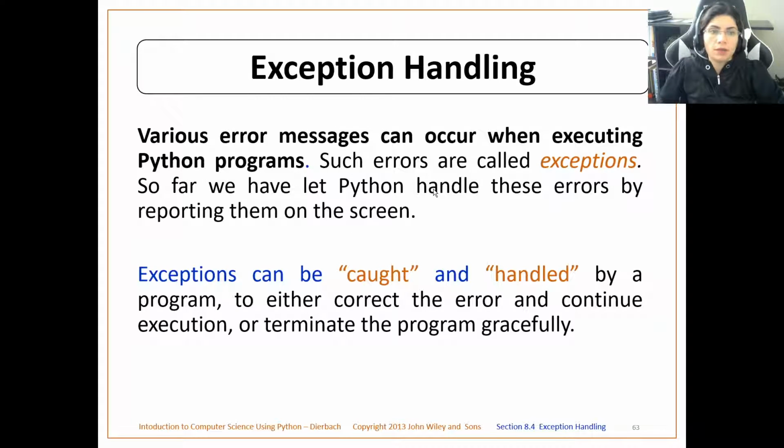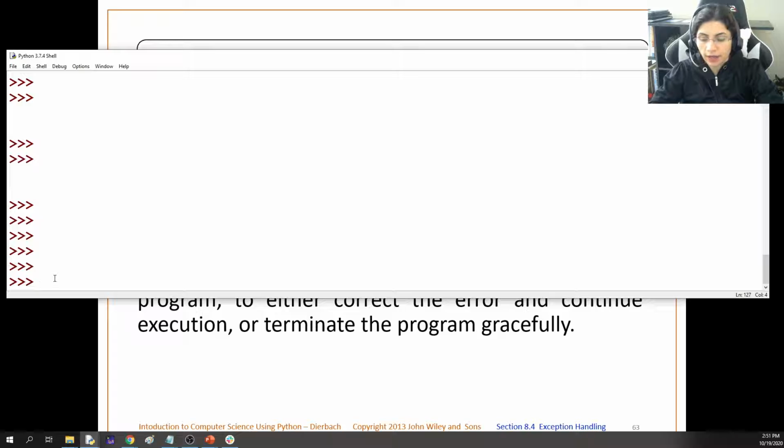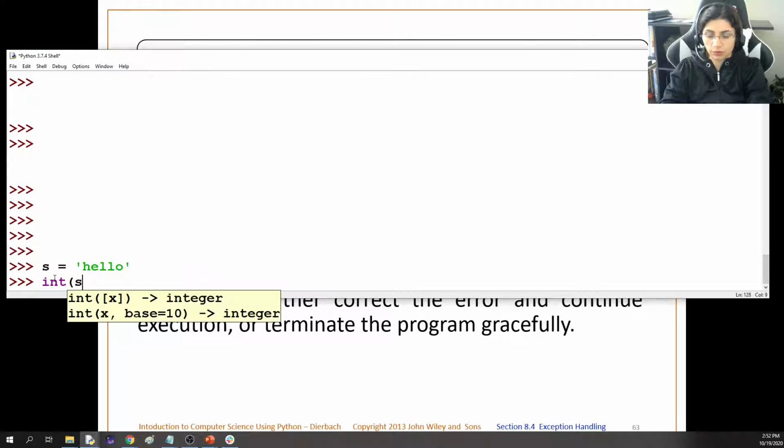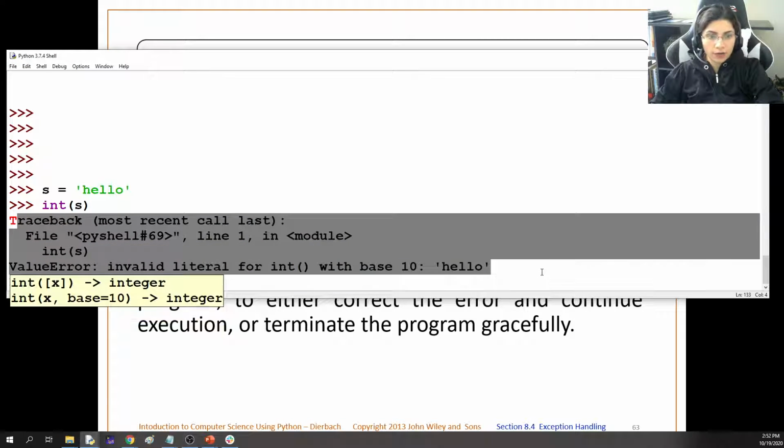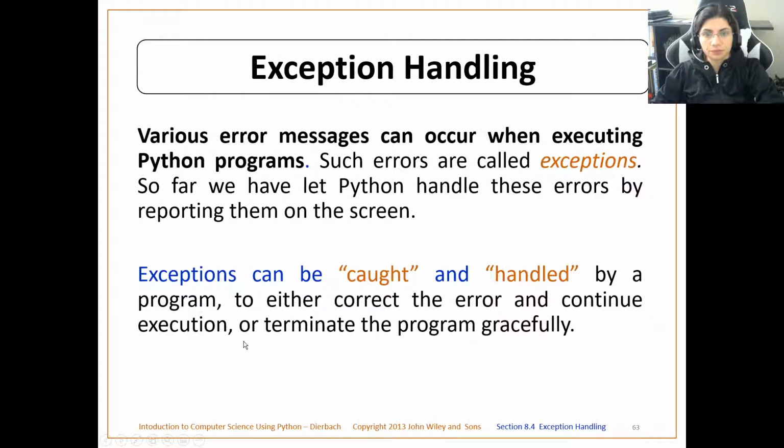We're running a program. Various errors could occur, and in Python we call them exceptions. Let's see an example. Let's say I have a string, and that string is "hello", and by accident I want to convert this string to an integer value, which is not possible. So if I say int(s), it's going to give me an error message. In Python, we call the errors that occur exceptions.